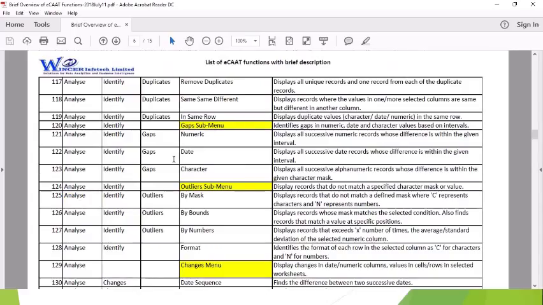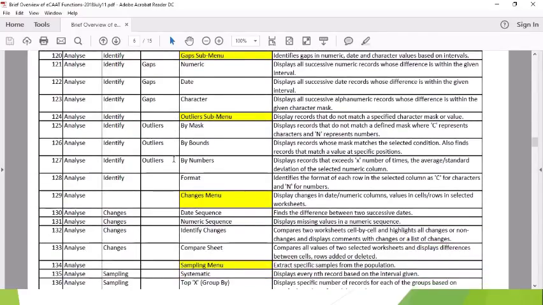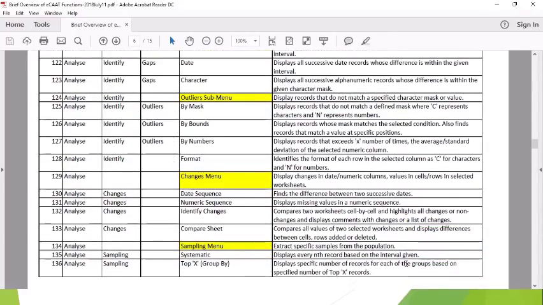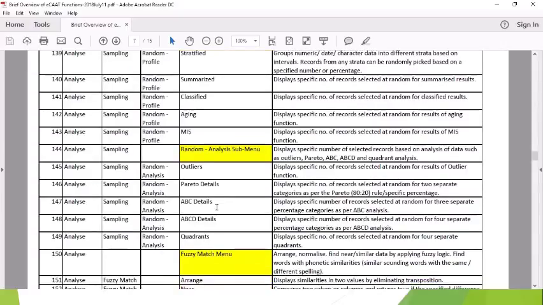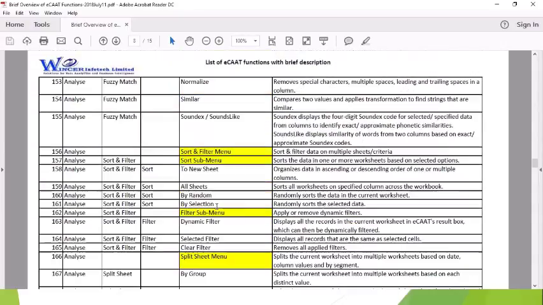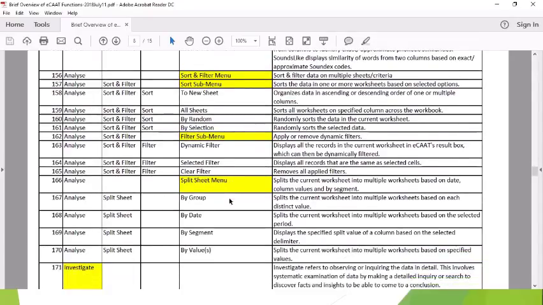You have the Analyze menu, you have the gaps menu, outlier submenus. You can also have the changes menu, where you can identify changes in terms of the date sequence, numeric sequence, identify changes. You also have the sampling. There are more than 15 types of sampling. You also have fuzzy match, which I'll be showing you in the videos later on. You also have the split sheet menu.